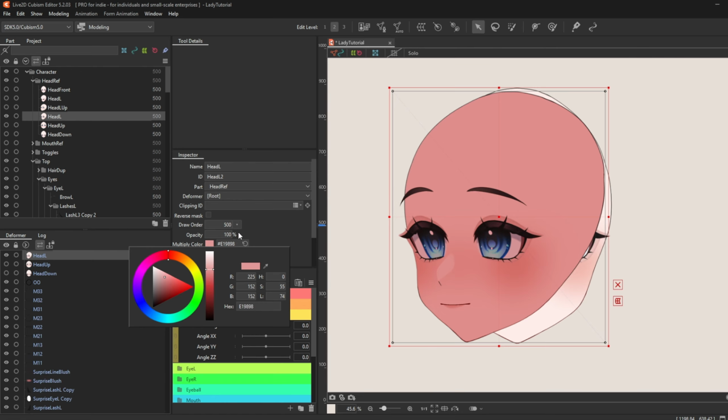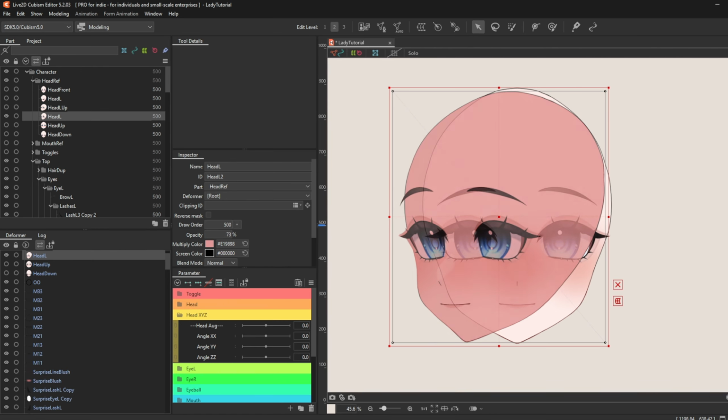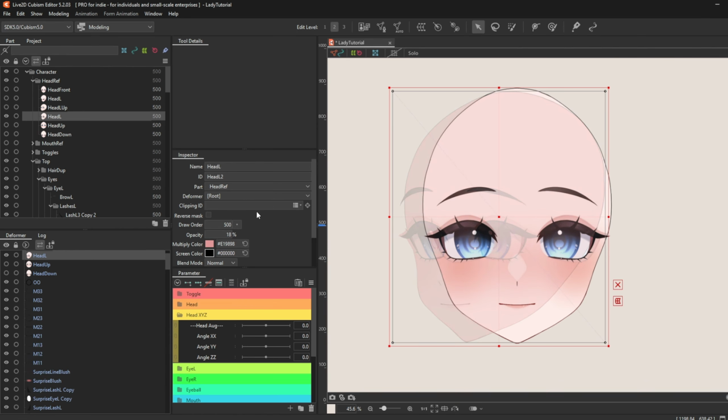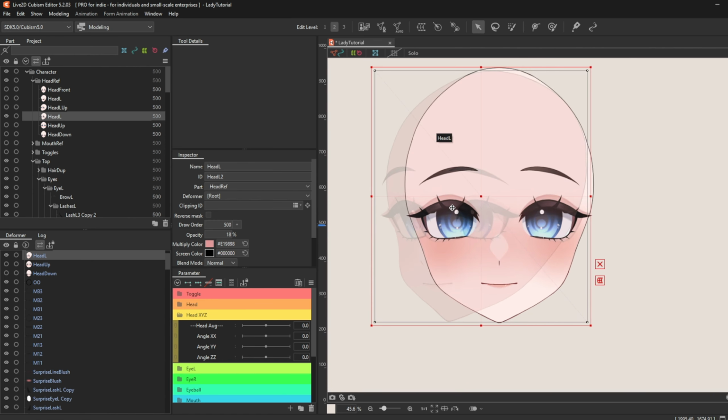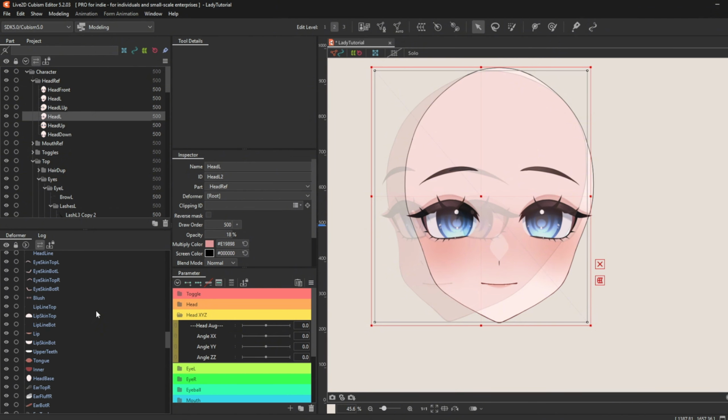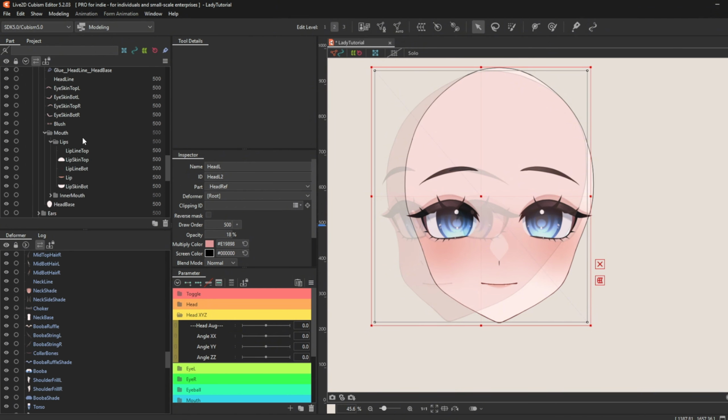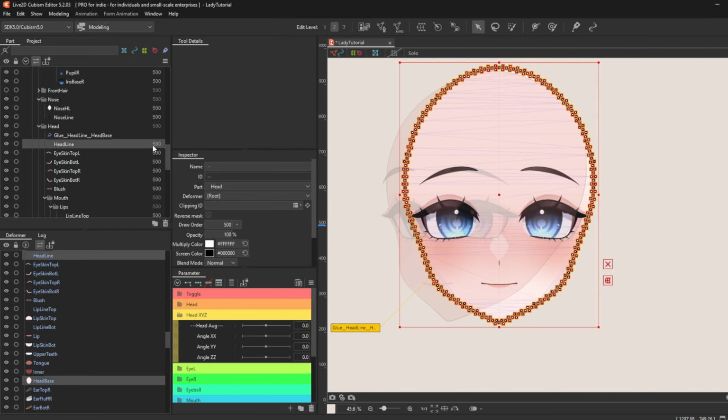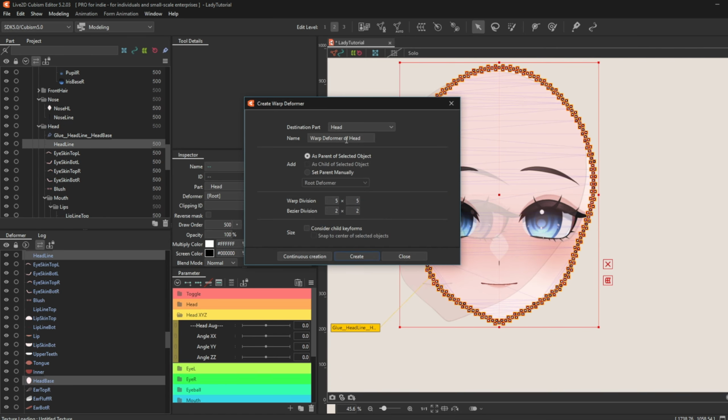I like to go for red. And lower the opacity so you can see things properly. So we're going to follow the head angles accordingly with the reference. So select your head base and head line together and make a deformer, warp deformer, and we're going to name it as head XY.